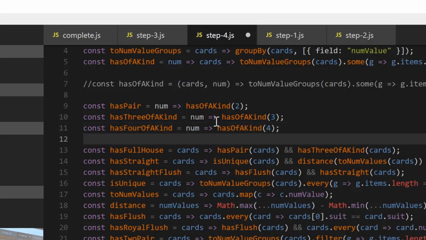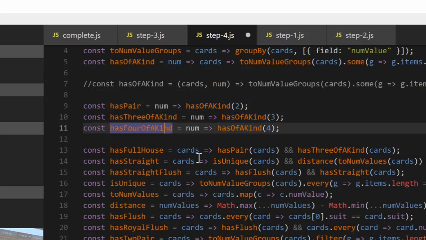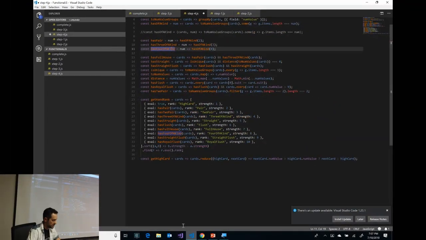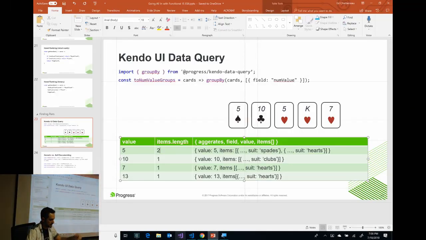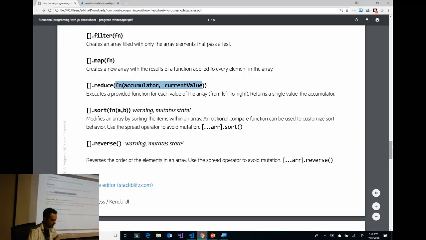So the way that works is when I call hasOfAKind with 2, hasOfAKind receives the 2, and then returns back a function that takes cards and applies that 2 to that function, automatically returning the true or false value. So another good example where you can use this, and go back to the cheat sheet, is the card example a little bit better in this context.